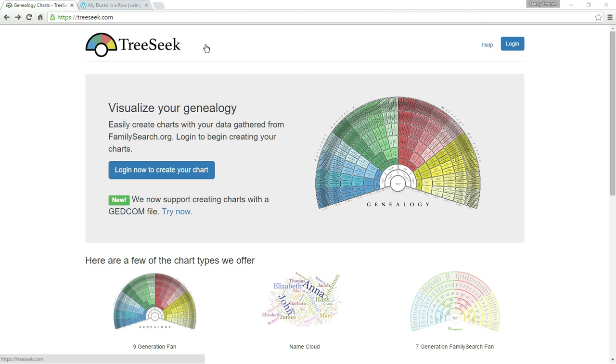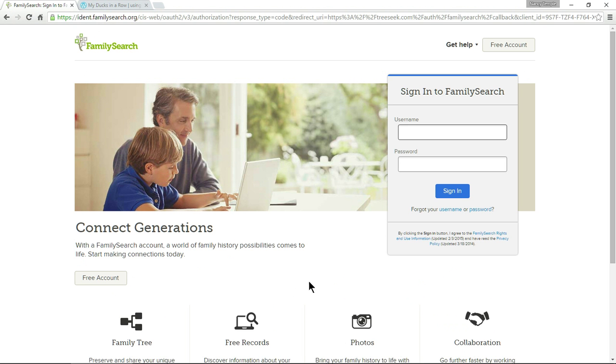So again, we're going to be using our Family Search data, so we need to log in using our Family Search username and password. So when you click the login button, again, you'll get a screen that looks like you're logging into Family Search. And I'm going to go ahead and pause the video while I log in.